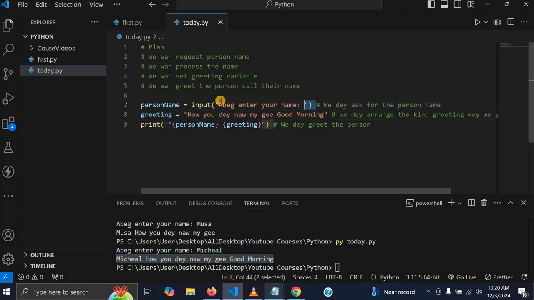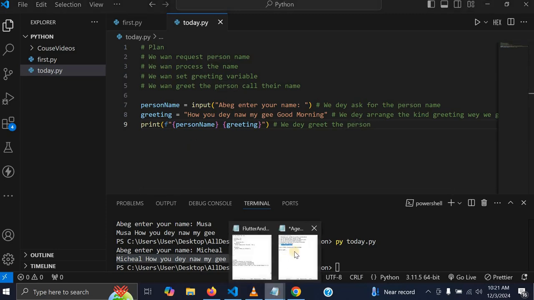So you see, the more we set our variables, the greater it is. This is a dynamic variable that changes based on the person who enters their details. For our subsequent videos, when we start data types, we will see the reason why we use most of these symbols, how we use them, and which kind of data type we use and all of those things.